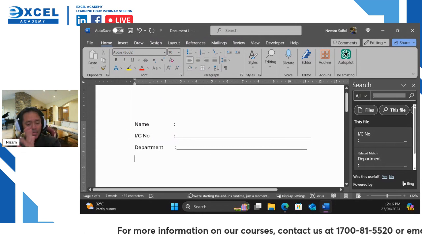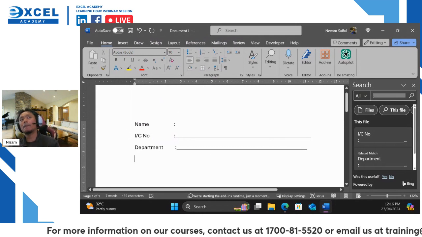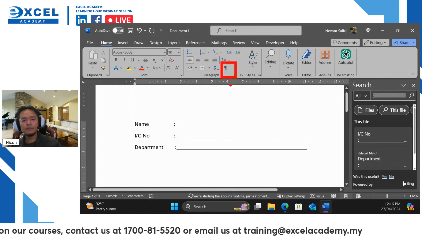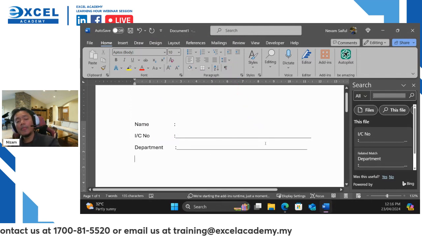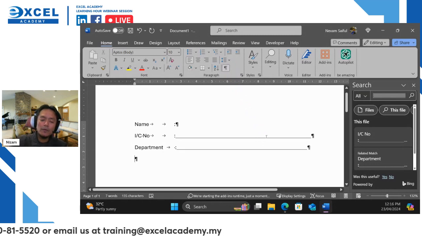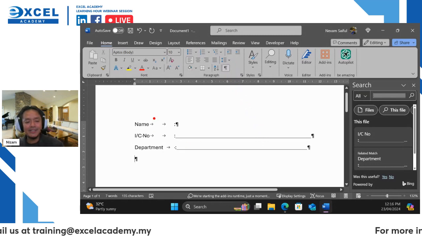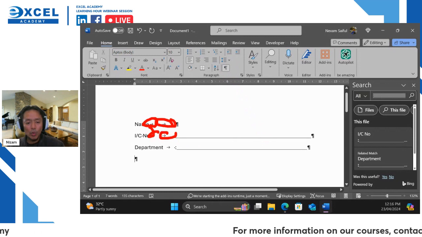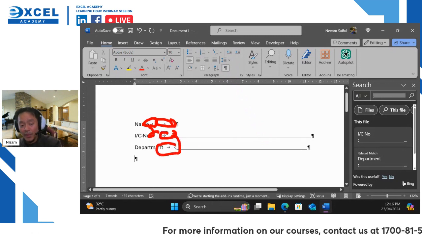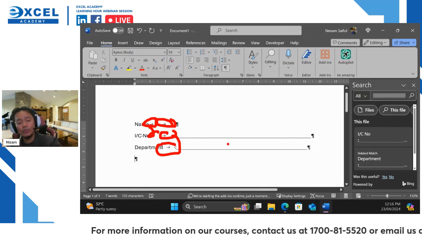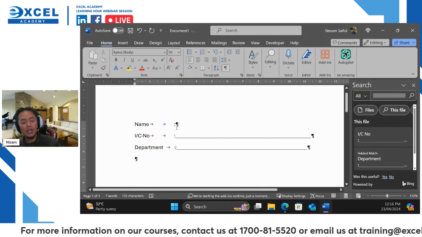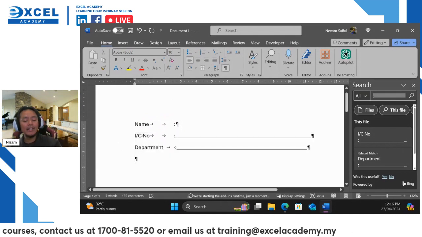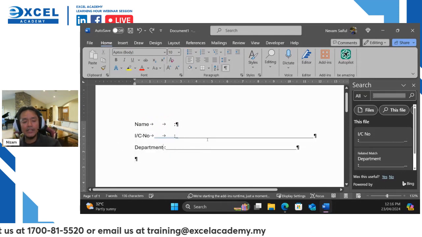The problem is, if you turn on your Pilcrow, do you know where is the Pilcrow? This is your Pilcrow. If you turn on your Pilcrow, what happened? You can see there are two tabs over here. When you have two tabs over there, you cannot directly convert this into a table.